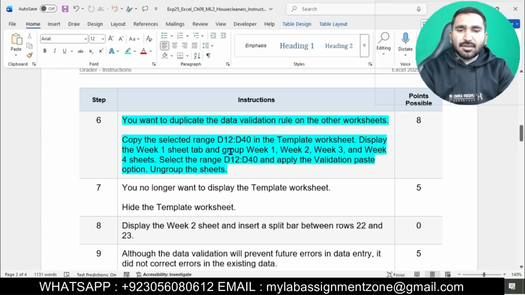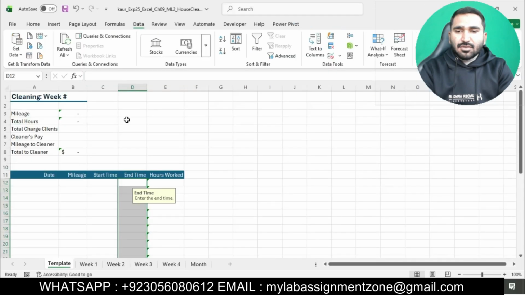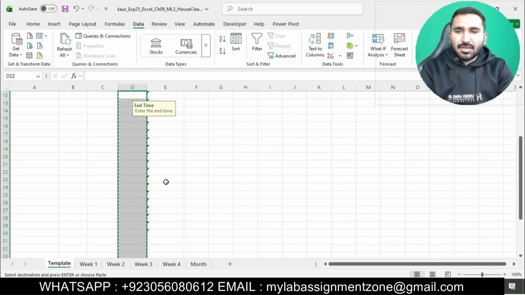Copy the selected range D12 to D40 in the template worksheet. Display the week 1 sheet tab and group the week 1, week 2, week 3 and week 4 sheets. Select the range D12 to D40 and apply the validation paste option, then ungroup the sheets. Simply copy the selected range in the template worksheet. We will select this, copy and paste this.